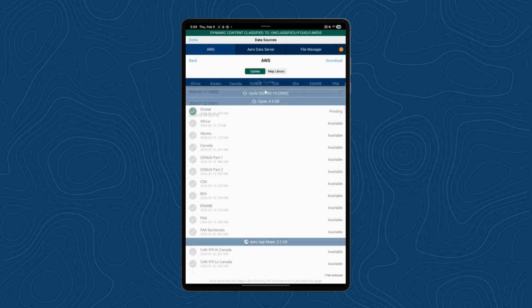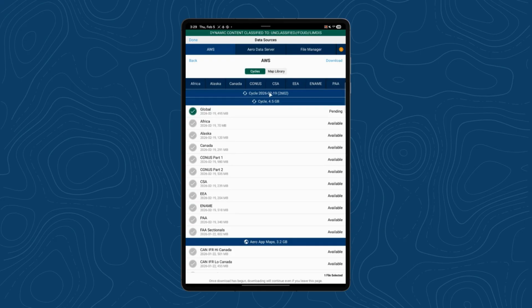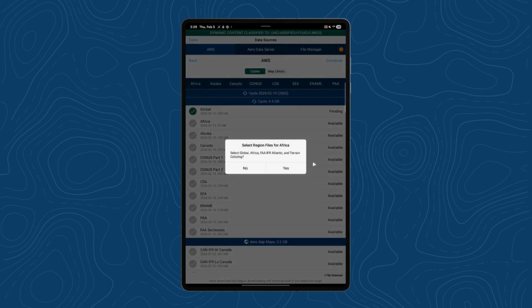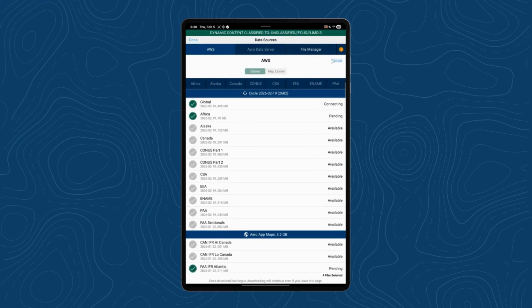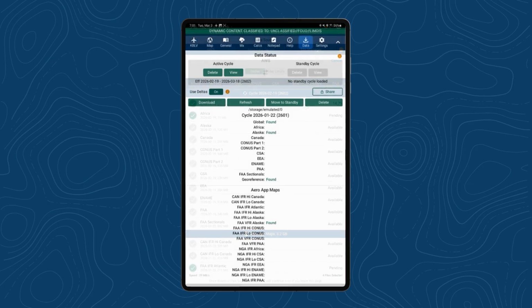Select a cycle from the Cycles tab. You can manually select individual data files, or you can use an easy button located at the top of the page labeled by region names. If you select a region name, Aero App will pre-select all data files associated with the specific region. Once you've selected the desired data, tap Download, and the download will begin.